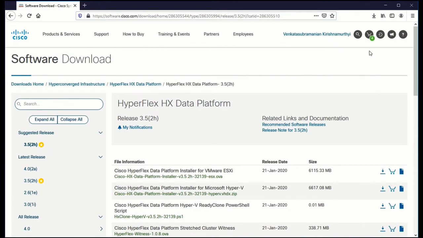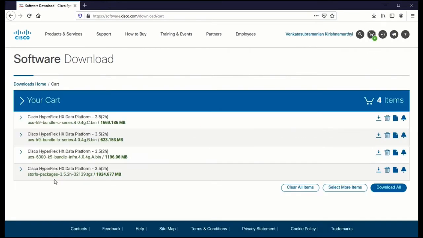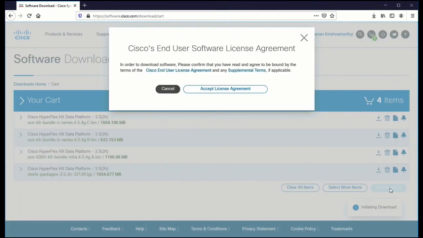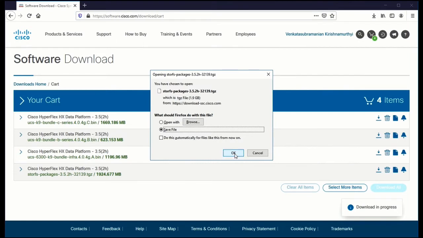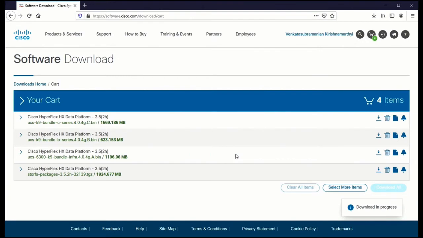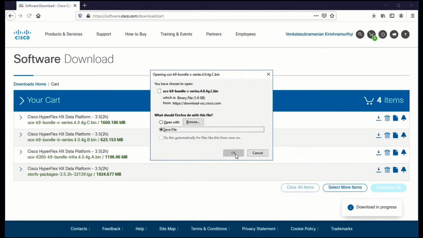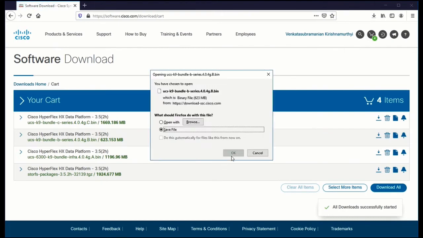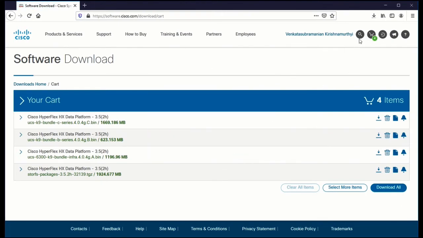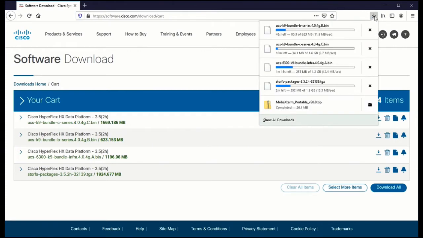Click on your cart icon, confirm you have all four bundles, and click Download All. Accept the license agreement and choose Save File for each bundle. You can view your download progress from the download icon.